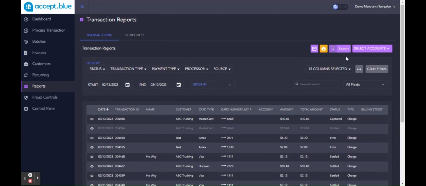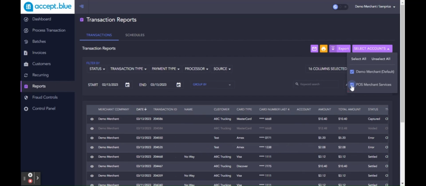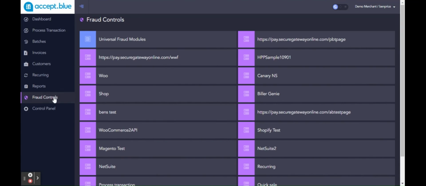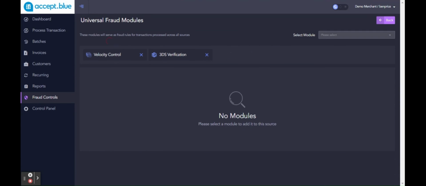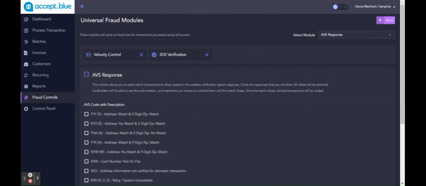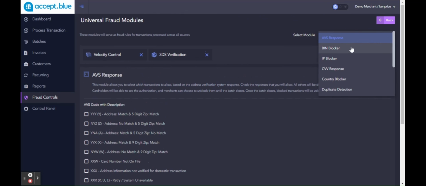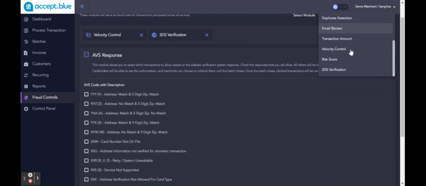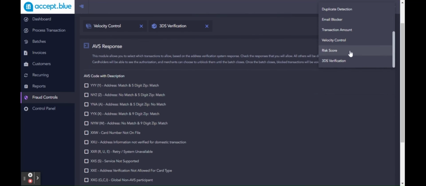The Select Accounts button is for merchants that have multi-MID access, allowing these users to see transactions from multiple accounts in one place. Our Fraud Center features 11 different fraud modules, each with an extensive amount of customization. Using these modules, merchants can choose which transactions to accept or block based on data points like AVS, CVV, BIN number and range, card type and brand, domain, email, IP, country, transaction amount, and more.